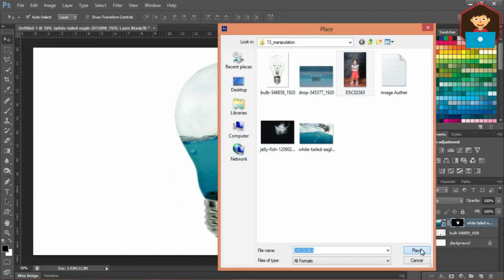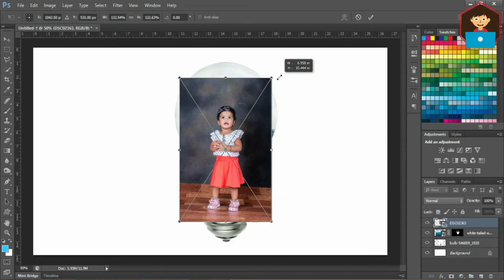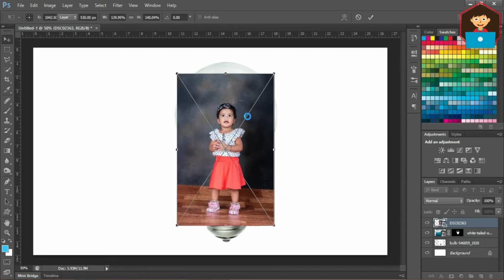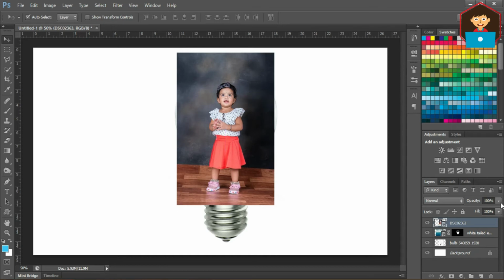Tracing our baby supermodel. Then Control T, you can transform it. Again I rearrange the position and change the opacity where the image perfectly sits.